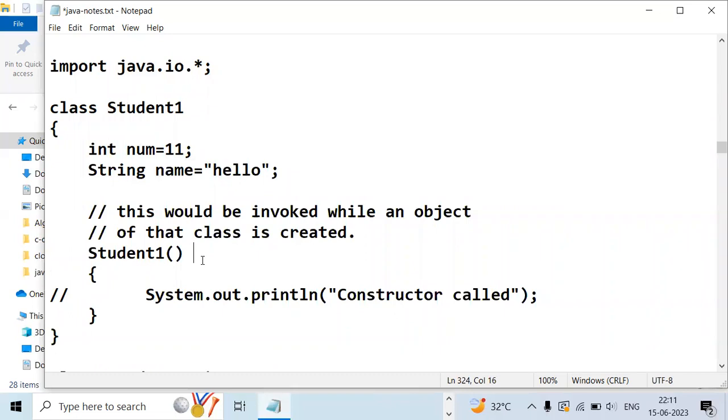Now the question: can a constructor have parameters or not? Yes, a constructor can have parameters. The constructor may not have parameters; that depends on your interest. If the constructor doesn't contain parameters, we can call it a default constructor. If the constructor has parameters, we can say it is a parameterized constructor.